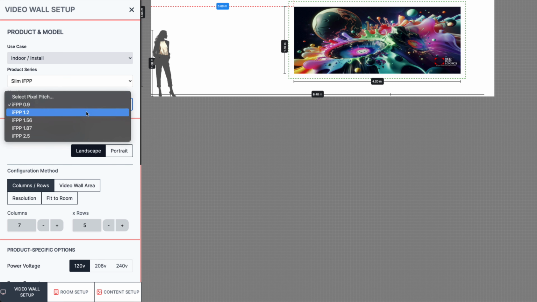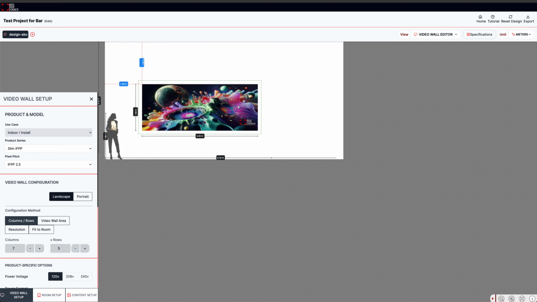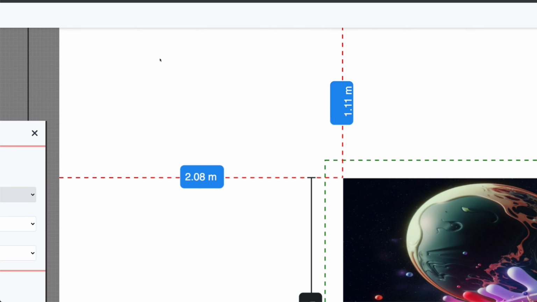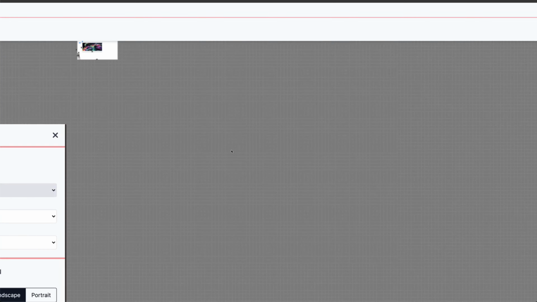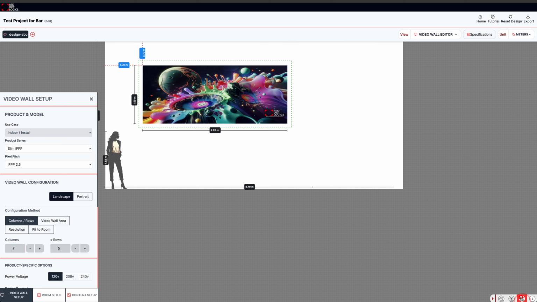And we can select a pixel pitch. So I got 0.9, 1.2, 1.5, 1.8, and 2.5. So this is going to be a 2.5 millimeter project. And you can move this around to see where you want to put it on your wall. And it also gives you dimensions of how far you want it from each corner. So more than anything else, let me go back to our interface here. I'm going to make it fit here.